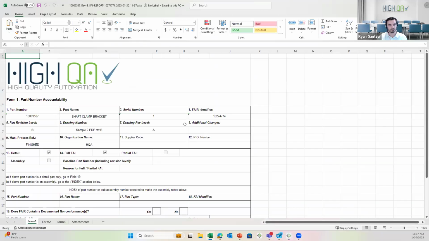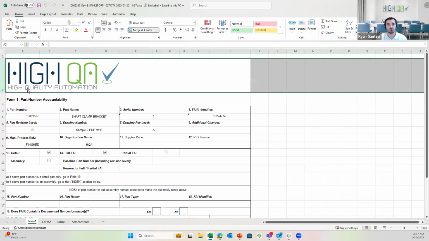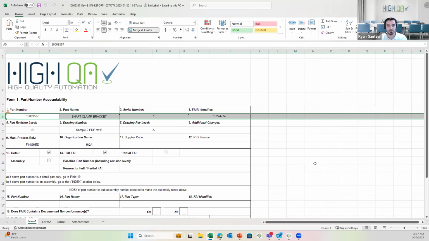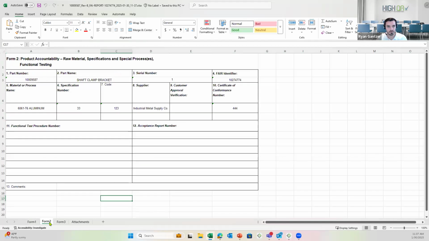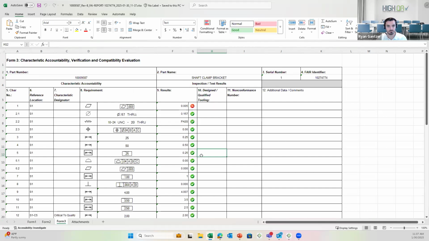Here we are. So this is AS9102. Again, Form 1, Form 2, and Form 3. There's different tabs down below. This is Form 1. This obviously would be your logo. We have our part name and part number that we captured at the beginning. We have our material information that we also captured at the beginning. And we have all of our results.